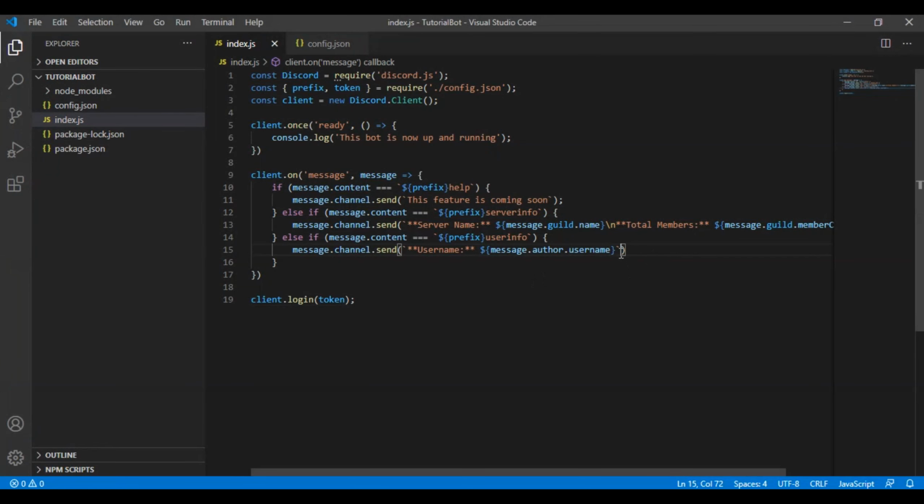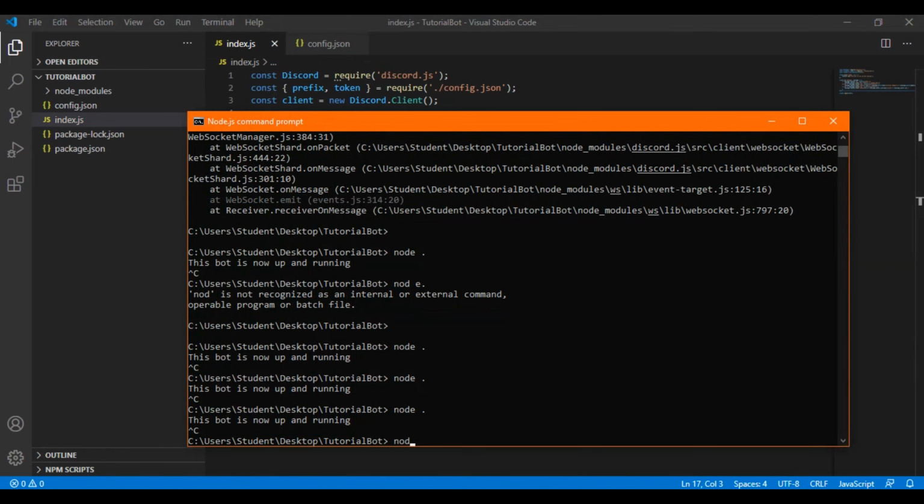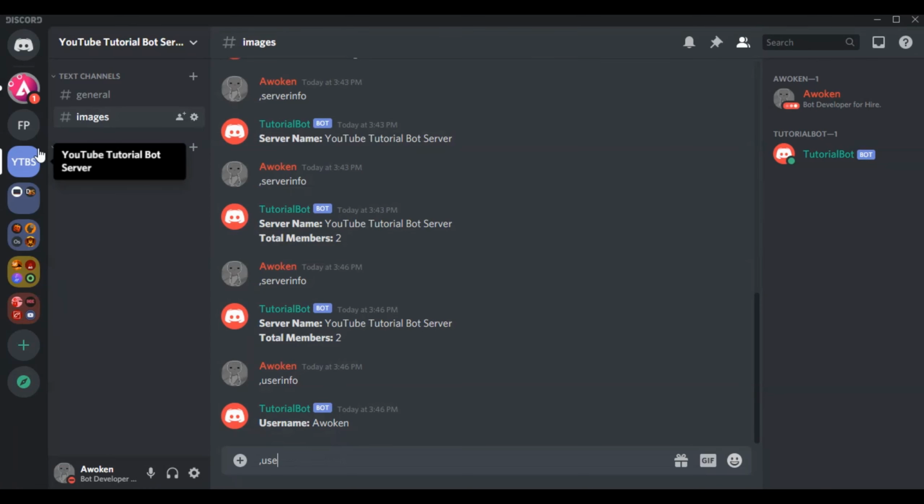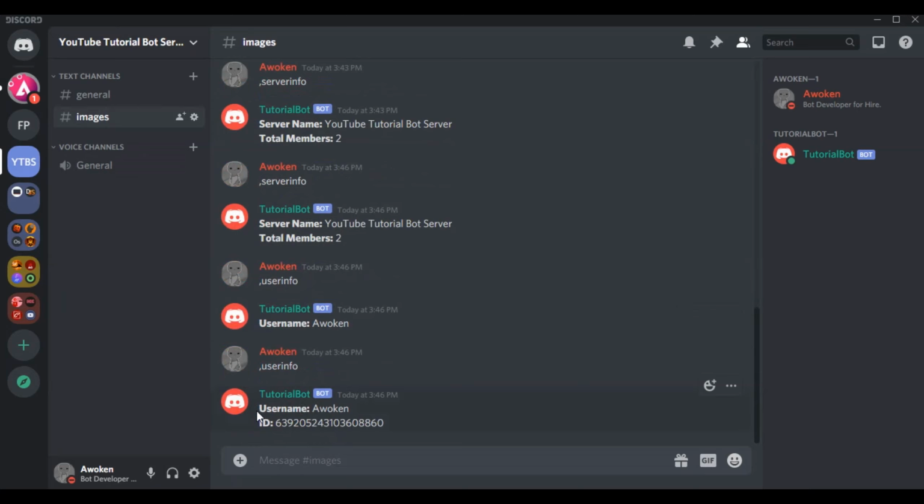So next we want to go down a line, and we want to see what my ID is. So we're going to grab my ID. I go inside of here, and we want to do message.author.id. So basically that is going to mention my ID. Restart it again, and if we do user info, I can see and mention my name, which is right here, Awoken, and also mention my ID, which is this thing right here. So you can do a lot more with this.